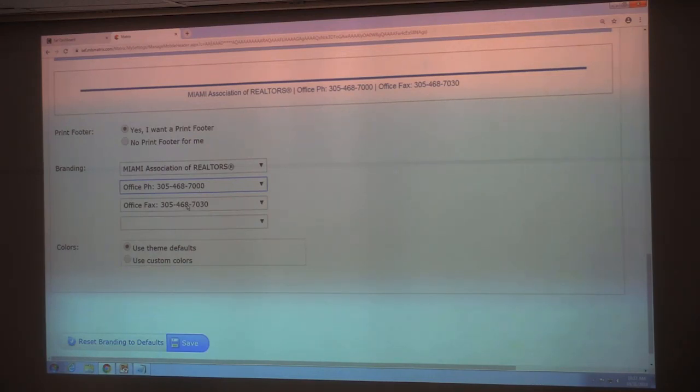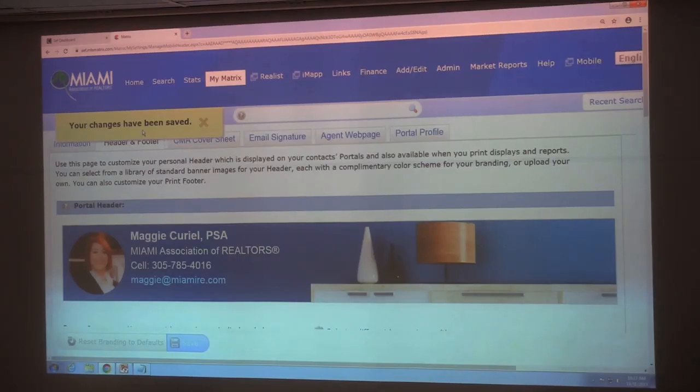Again, you can always come back and finish modifying this later. It doesn't have to stay this way forever. But you can go ahead and save what you've done so far. And then in the top left, there's a yellow rectangle that lets you know your changes have been saved. So after we're done with our header and footer, the next step would be the CMA cover sheet. So let's go ahead and click on that.